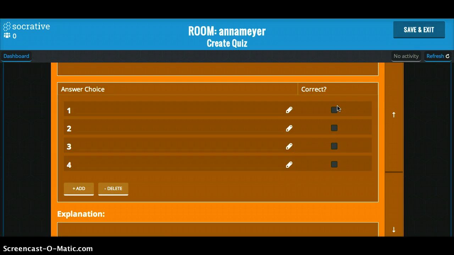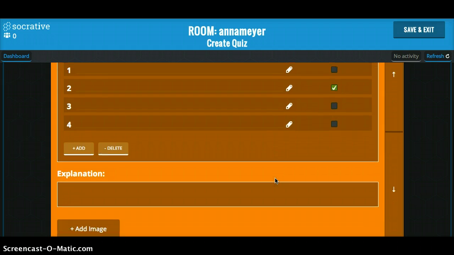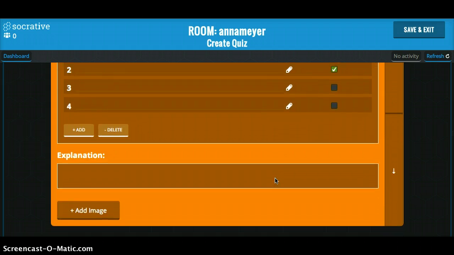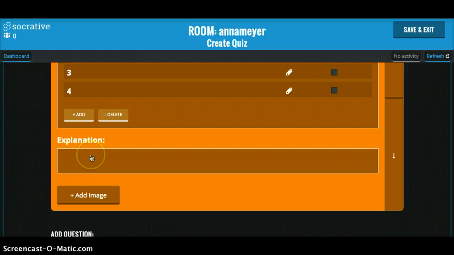To create the correct answer, you will just click on the answer, and that will be listed as the correct answer and will grade the students. Something I like to put on my formative assessments is an explanation of why the right answer is the correct answer, because usually I don't use these Socrative quizzes as a grade, and so I put an explanation here.